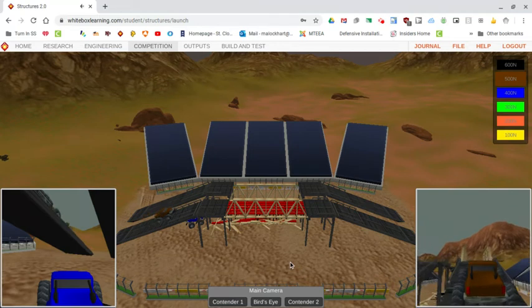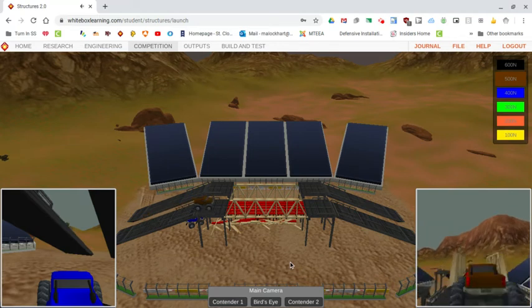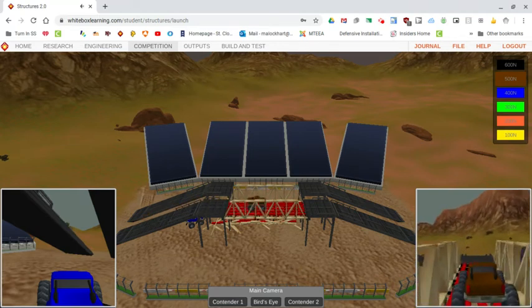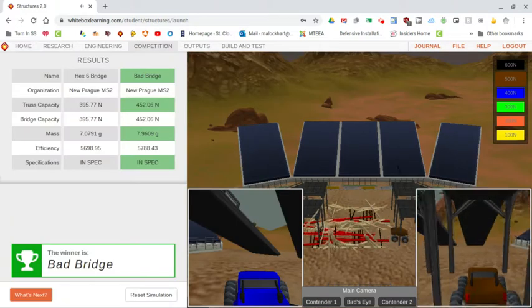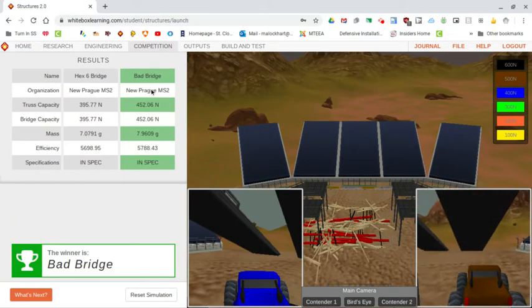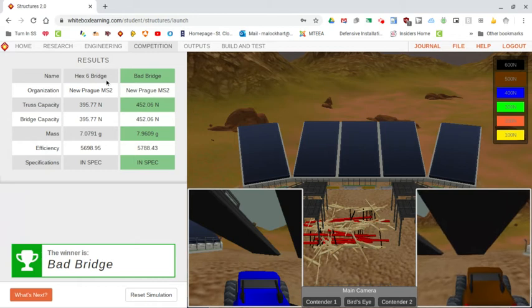So we'll see if this one makes it over. Nope, that one broke now. Okay, so now they both broke, and you can see that even though the bridge that broke last was not the best bridge, this one was the best bridge because it had a better efficiency score, a little higher than the other one. But that's something for a different video. But that's how you save and enter a competition.